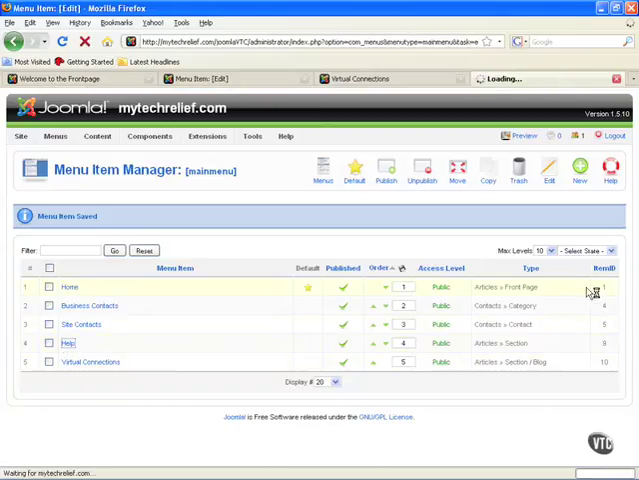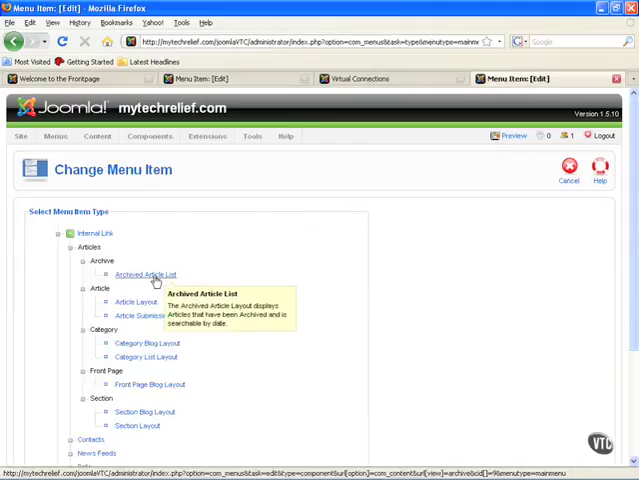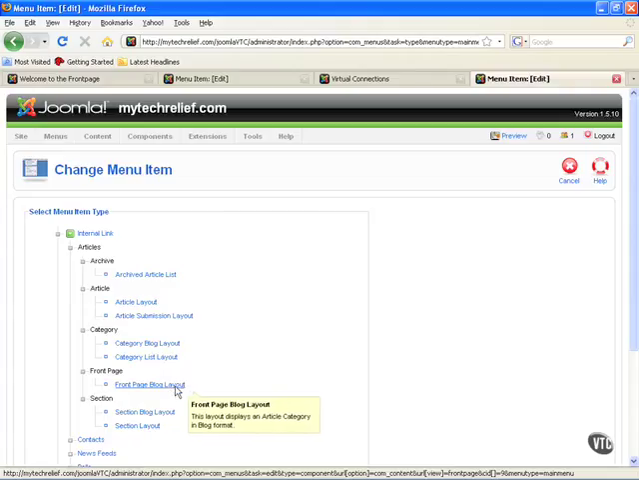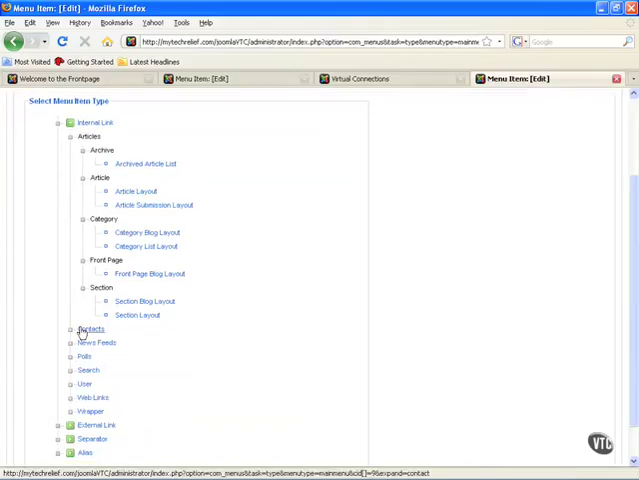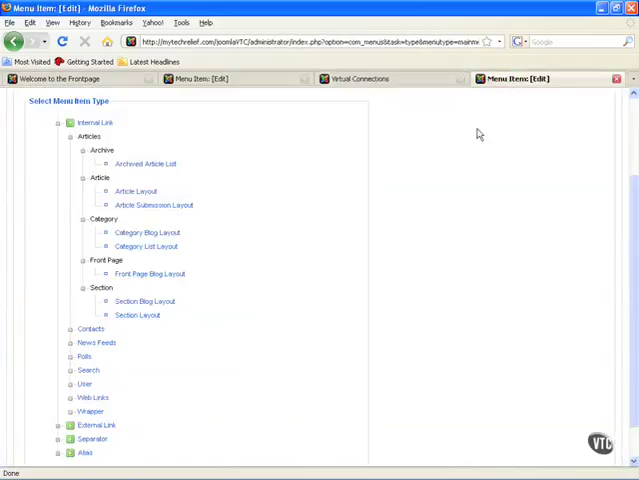Now let's go in here. Let's go to the change type just so we can look at some of the other specific items. Notice there's all kinds of layouts that you can use. You can go by category if you want to break it down. Remember, sections are first and then categories. The front page layout. You have contacts. If you'll notice, I've got business contacts and site contacts. I've got that layout on there already. News feeds, of course, are your RSS feeds.